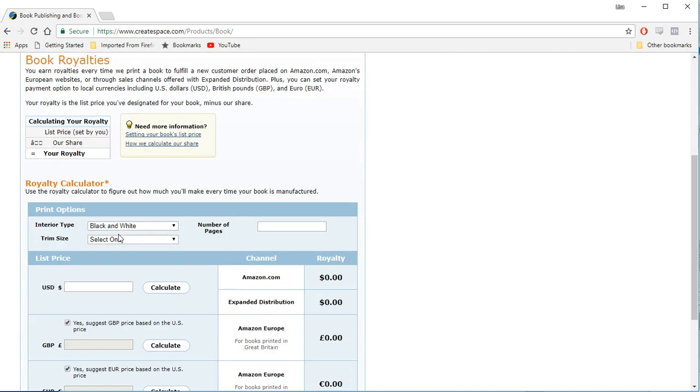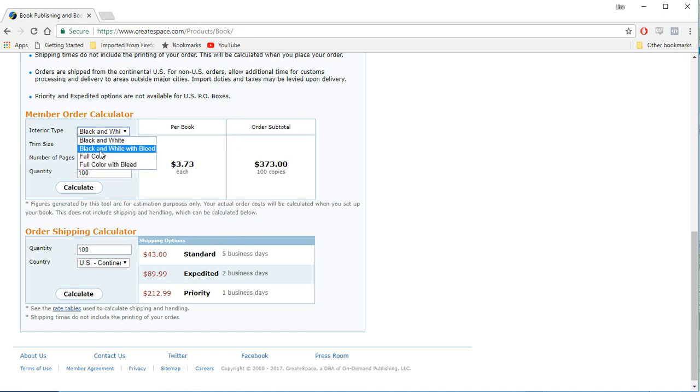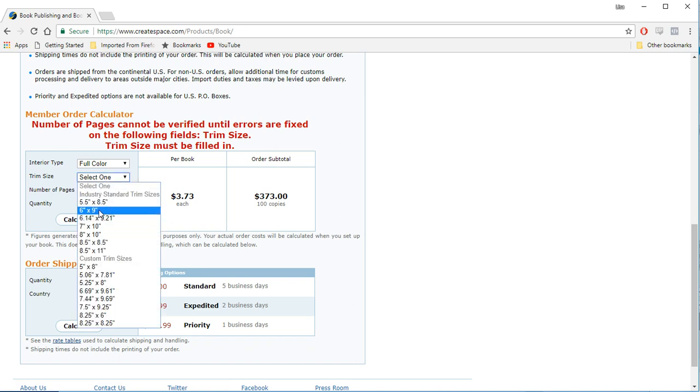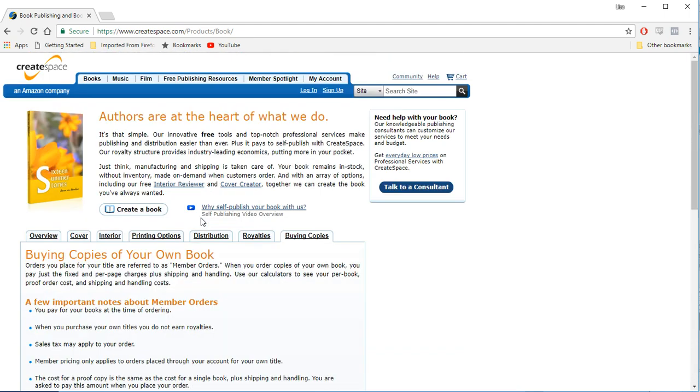Now let's go to royalties. Oh, one more thing on print calculator. If you do a full color at 240, let's look at the difference here. Look how much more expensive it is. So usually when I'm talking with authors, we talk about, can your book be black and white, or does it have to be full color? Because you will definitely pay quite a bit more if you have to have a full color book.